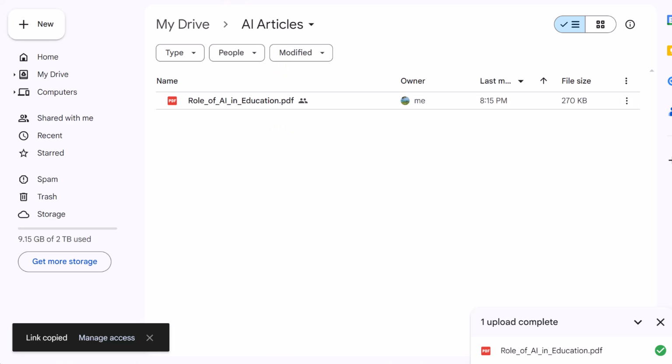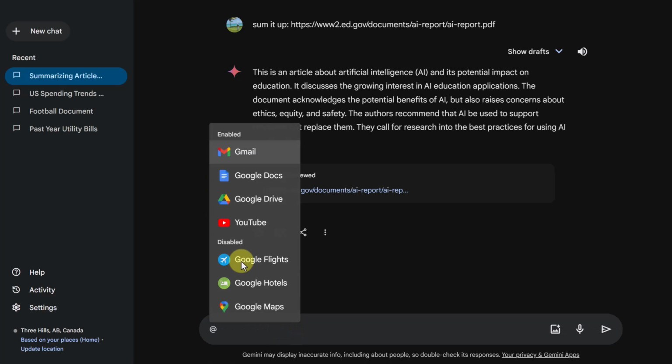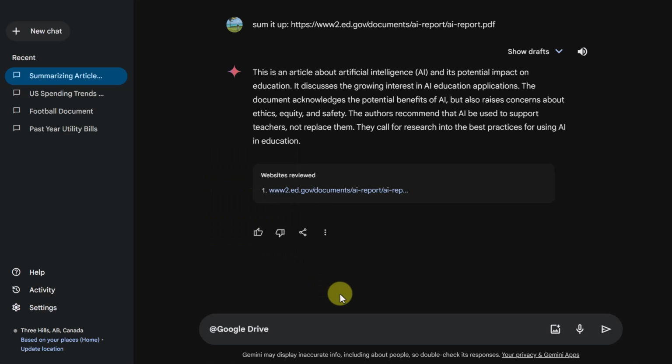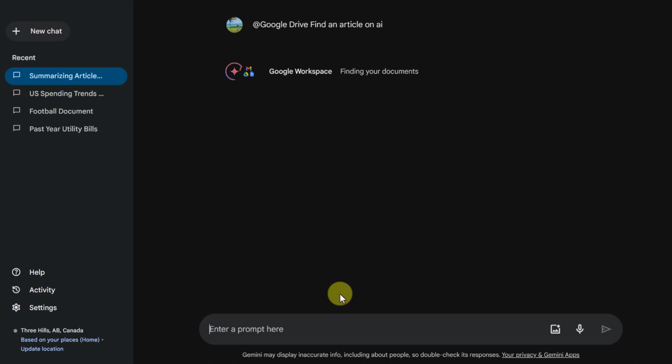But the other way, once it's uploaded to Google Drive, remember, I can go ahead, go to my Google Drive and find, I'll say find an article on AI, and it will look through my drive and find that article, and then I can ask it to sum it up from here.